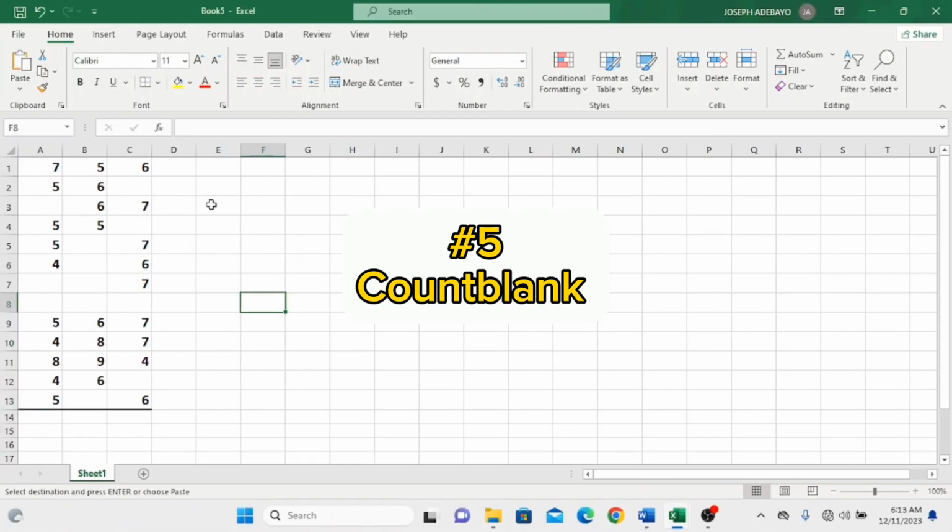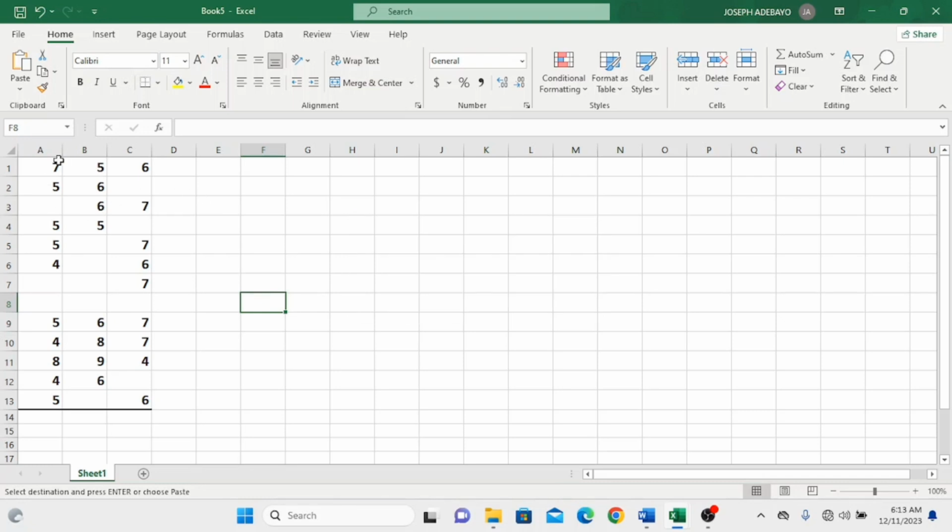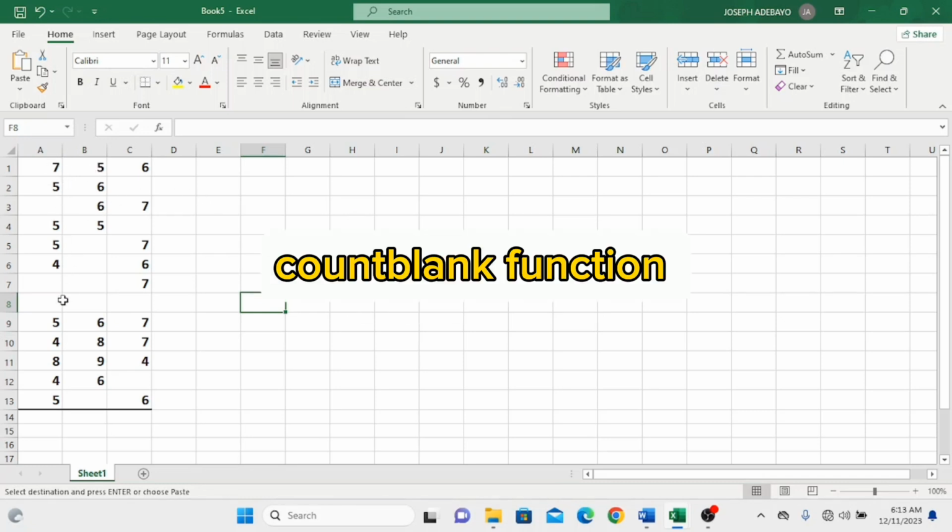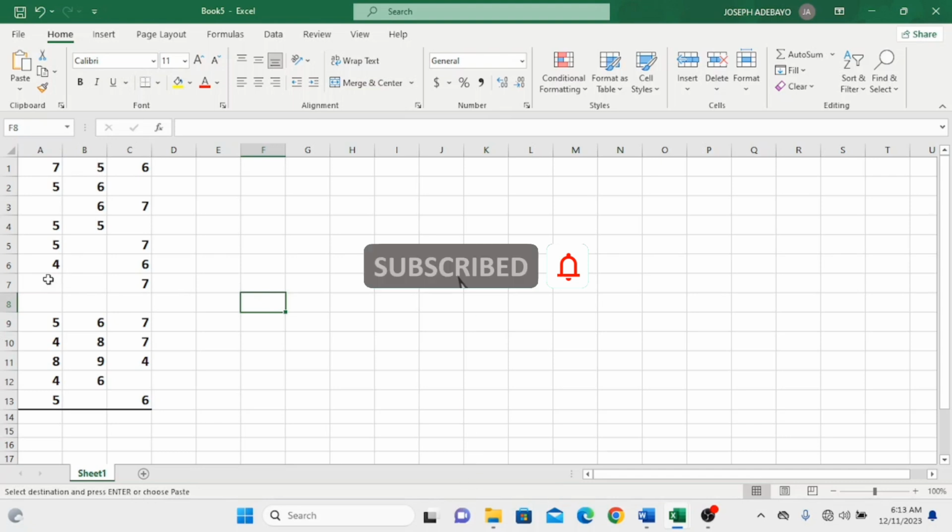Number 5, count blank. So we are going to be using the count blank function to know the number of missing cells here. As you can see, not all the cells are complete. Like this one, we are having some missing value here, here, here, and here. So all in total, we wanted to know the number of missing cells. So in order to do that, we are going to use a function called count blank.